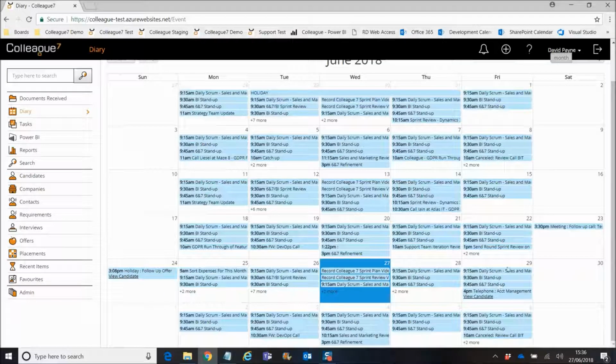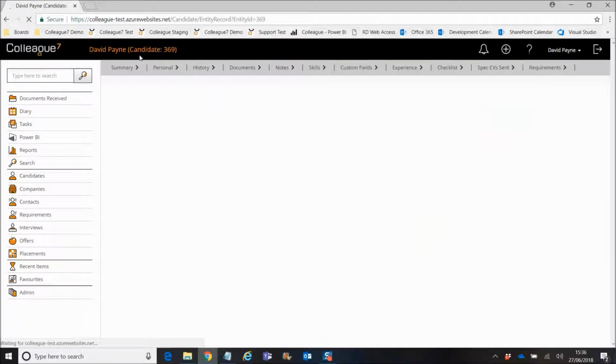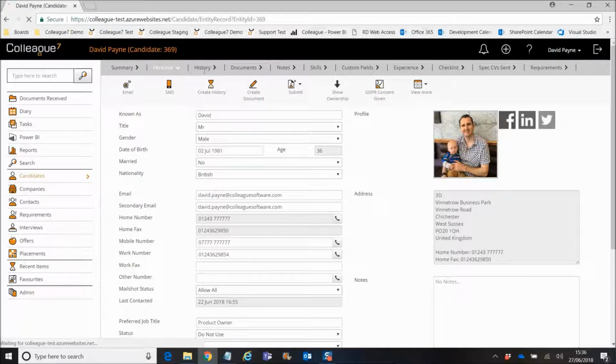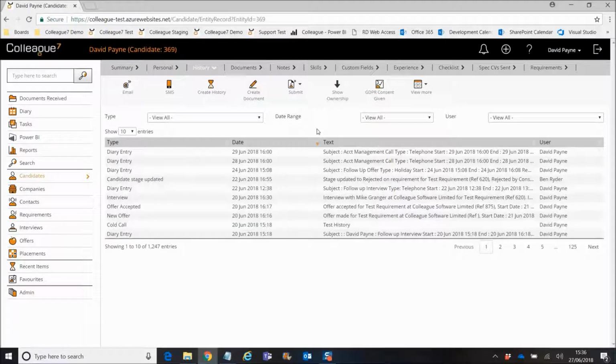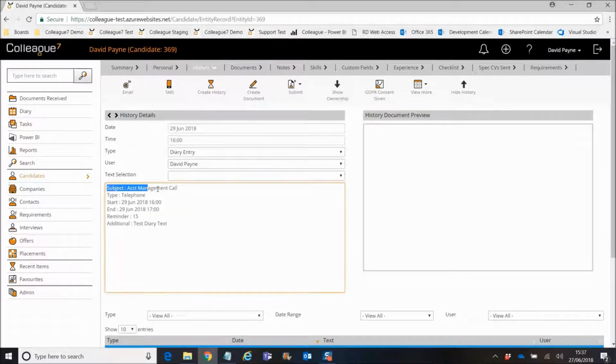So you can see now against the 29th we've got this diary entry here available, and if we click on view candidate, that then opens up the candidate record, or the associated linked record to the diary entry, but in this example it was the candidate. What we've now got as well is that when you're creating a diary entry, there is a new diary entry type or history type that's been added here, and that will give you an overview that a diary entry was created against this candidate, who created it, and the associated start time, end time, and the details about it as well.